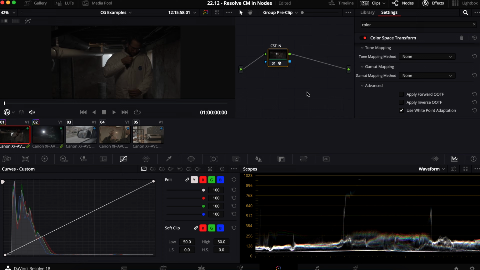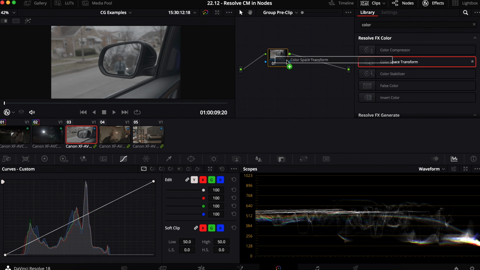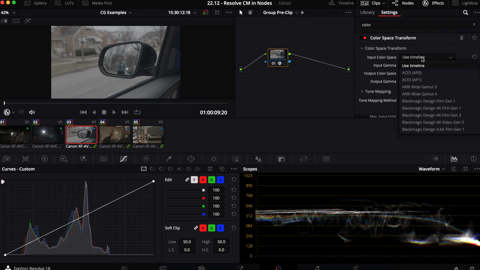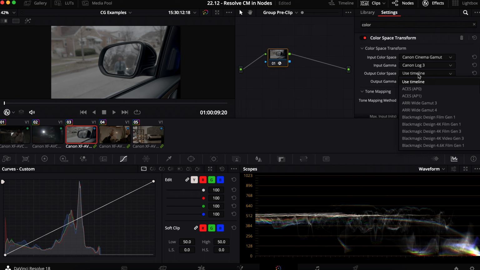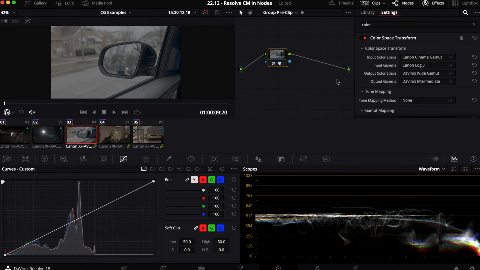All right, so we've successfully taken our CLOG2 footage and now transformed it via this color space transform into DaVinci Wide Gamut, DaVinci Intermediate. Now we would go through each one of our groups in the pre-group window and correctly map color space transform whatever that source material is into DaVinci Wide Gamut, DaVinci Intermediate. So I would do that for my CLOG3 footage. I would do that for DJI's D-Log if I had drone footage on here. I would do that for any of the footage that was on my timeline. It would get transformed into DaVinci Wide Gamut at the group pre-clip level.